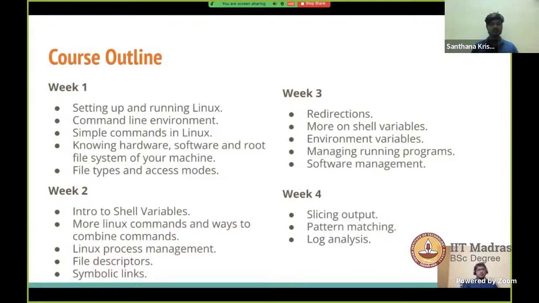Week 4, the contents are slicing output using the cut command, and pattern matching. This is one of the very important topics, not just in Linux, but in any programming world. Pattern matching is a very handy thing, and there are widely accepted standards that everybody uses. So BRE and ERE standards, we'll go through both of them in week 4 using the grep command. Then some log analysis to know how pattern matching can help you in analyzing the logs.